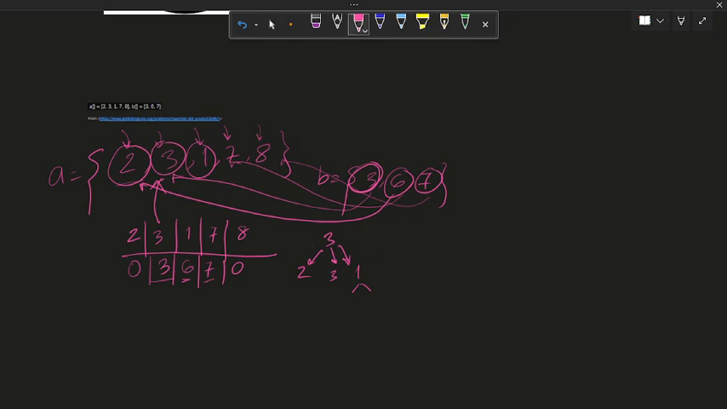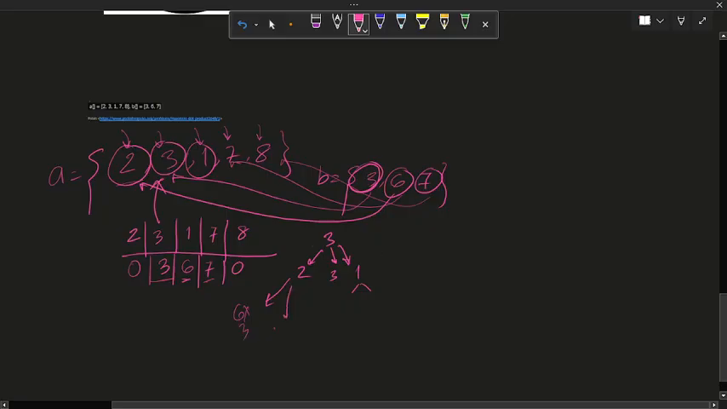So let's say 3 is multiplied with 2. Then how many choices do we have? For 6 we have 3 choices. 6 can be multiplied with 3. 6 can be multiplied with 1. 6 can be multiplied with 7. These are the 3 choices that we have.